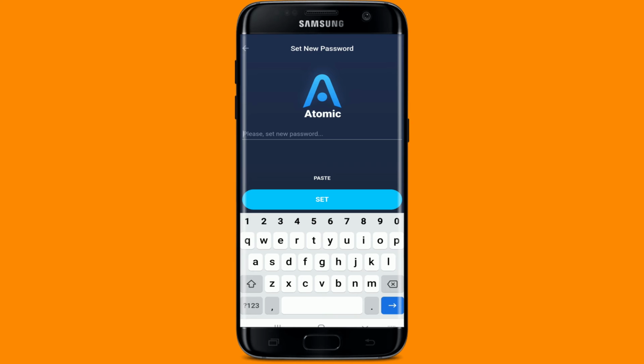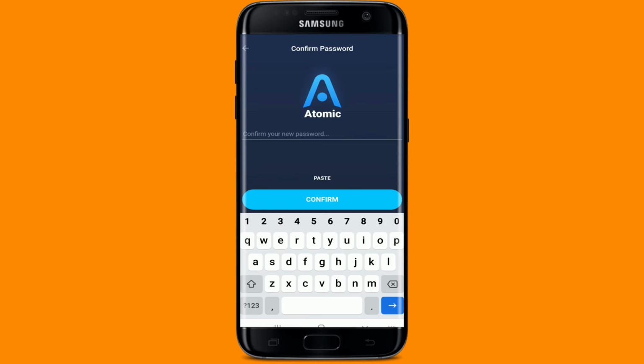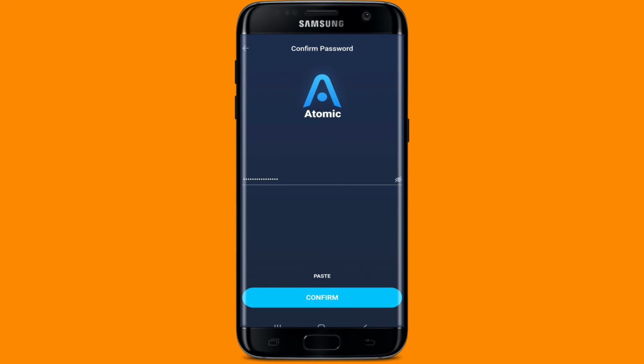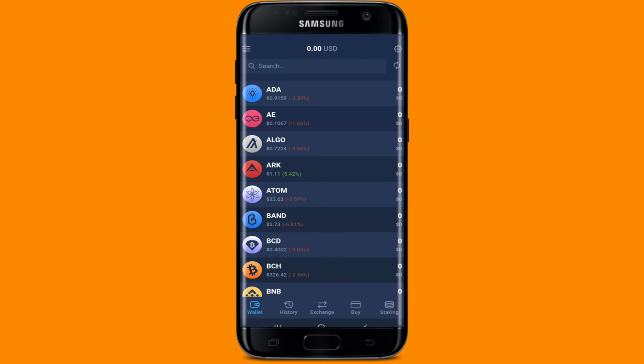Simply type in the new password that you can remember easily and tap on the set button at the bottom. Confirm your password by typing it again on the next page and tap on the confirm button again. Wait for a few seconds until your wallet loads and you'll be able to get access to your account even if you've forgotten your password.